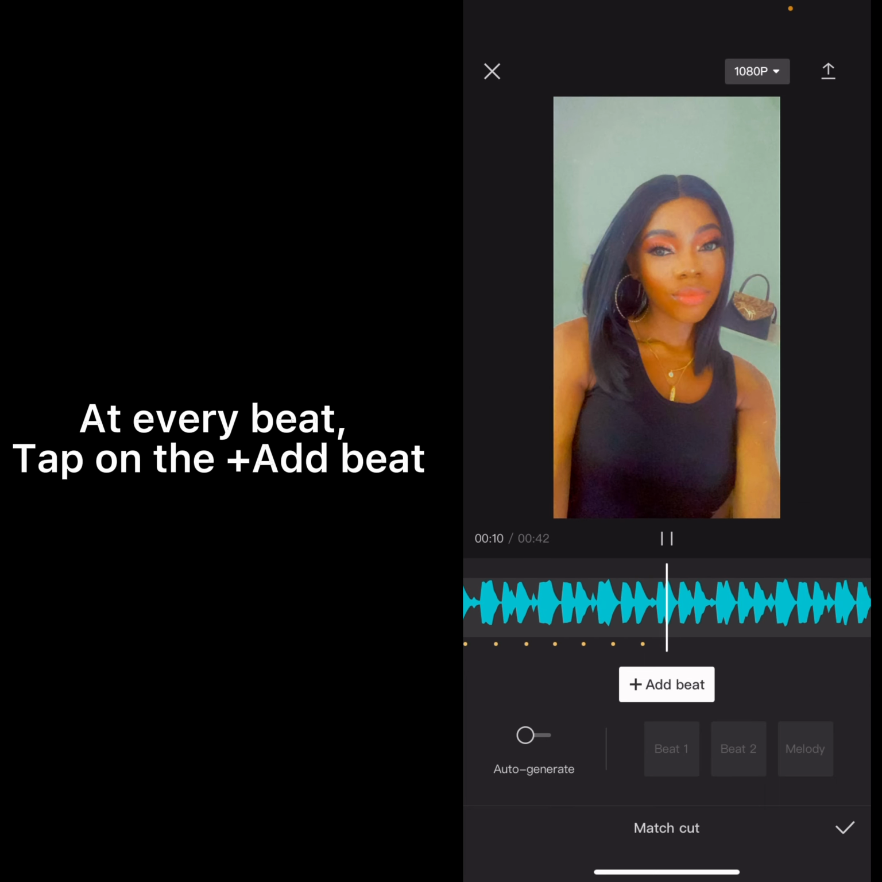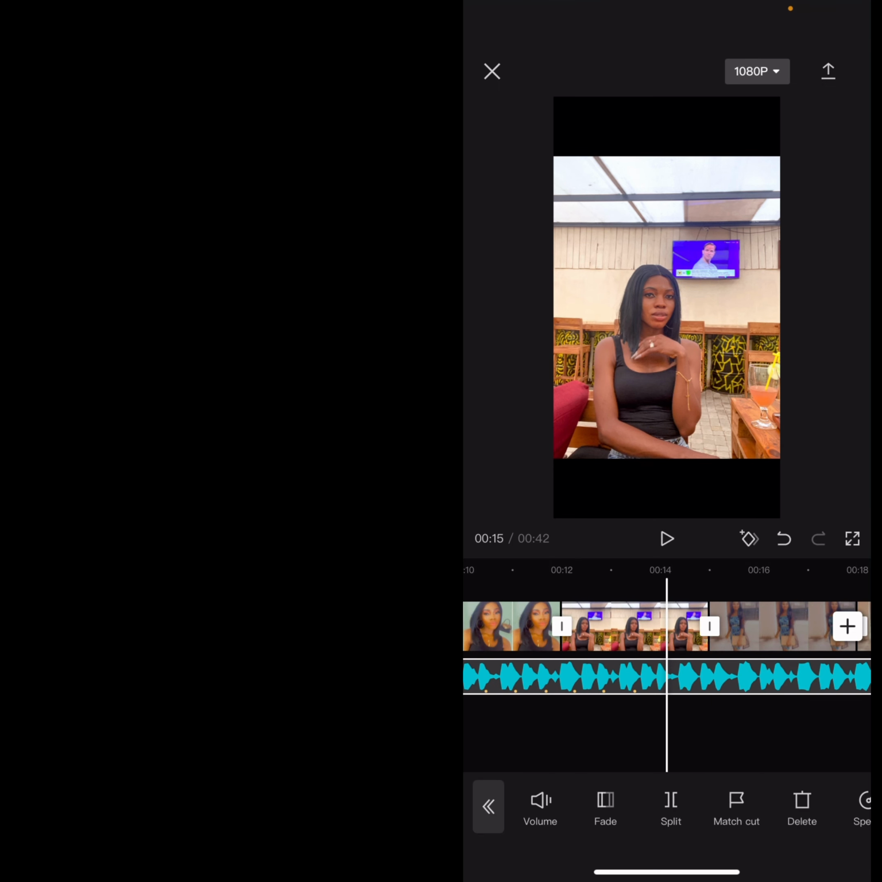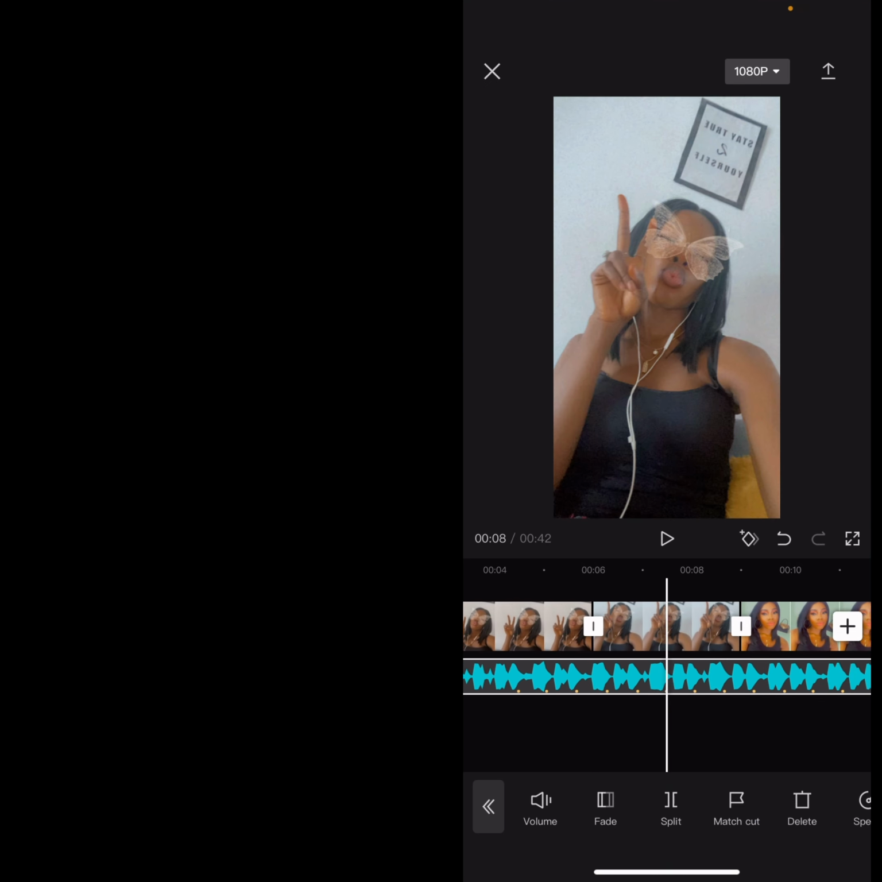Okay, so when I get to the point, I start to tap on the add beat. You see that dot? Yes, that's the beat adding. So on every doom sound that it makes, I'm adding beats. Just keep on tapping on it until you're done. If you have up to 15 pictures, make sure to do up to 15 sounds.